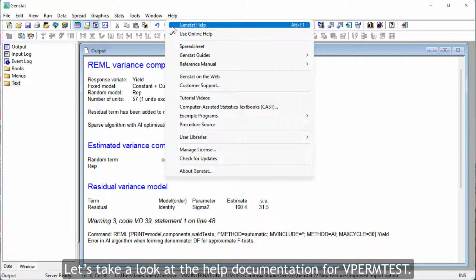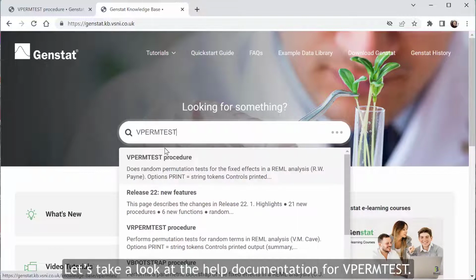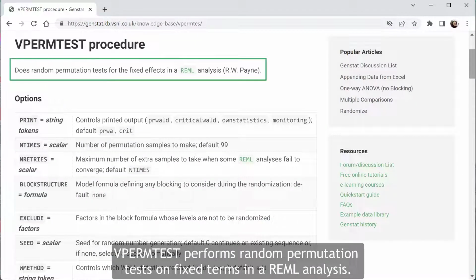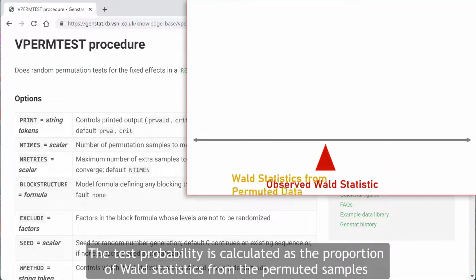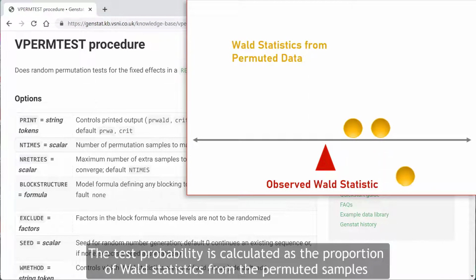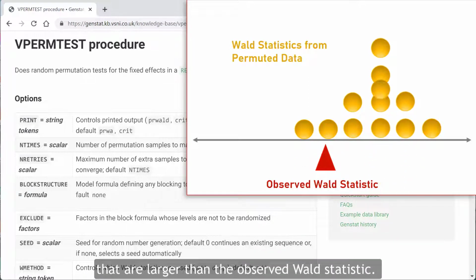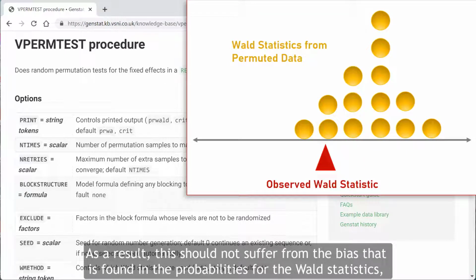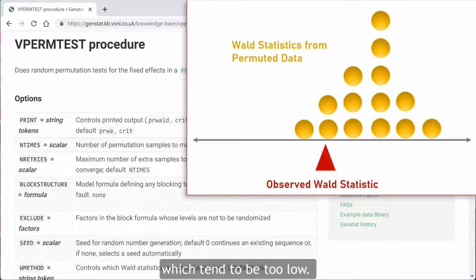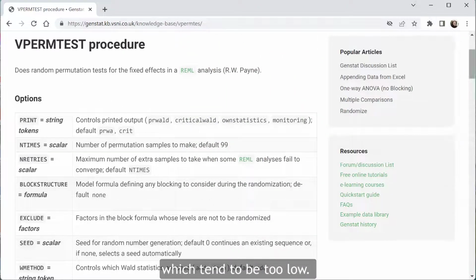Let's take a look at the help documentation for VPERMTEST. VPERMTEST performs random permutation tests on fixed terms in a REML analysis. The test probability is calculated as the proportion of Wald statistics from the permuted samples that are larger than the observed Wald statistic. As a result, this should not suffer from the bias that is found in the probabilities for the Wald statistics, which tend to be too low.